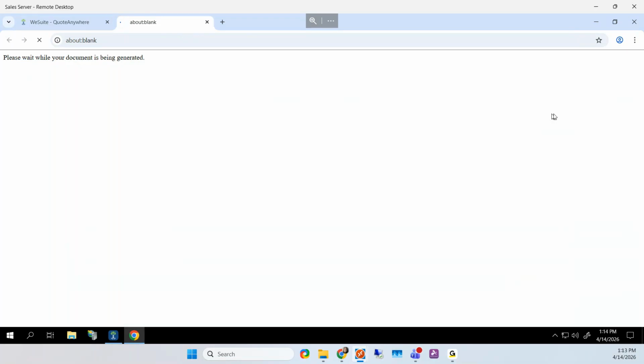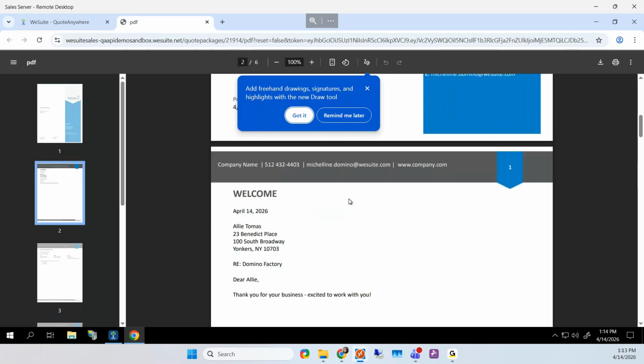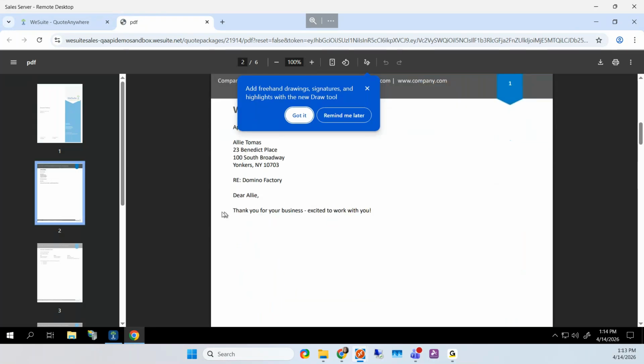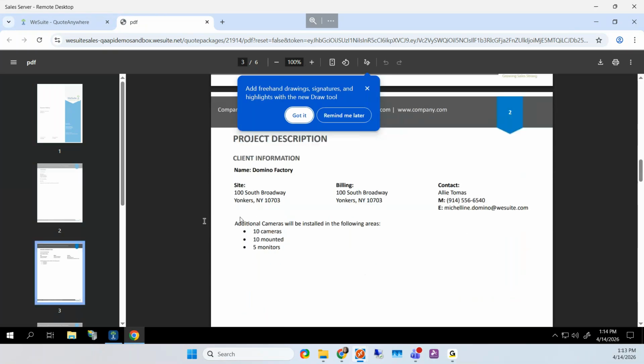just to make sure that I've gotten all of the items and all of the pages that I need displaying on my document prior to sending it out for signature. Okay, so here we go. Thank you for your business. Excited to work with you. And then again, here's my scope of work. Any questions before I move forward?